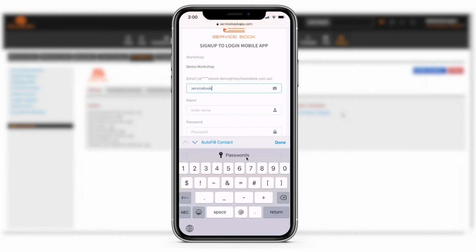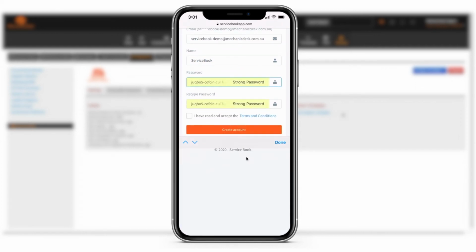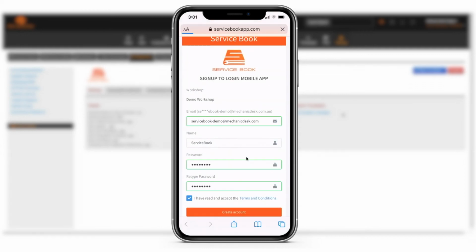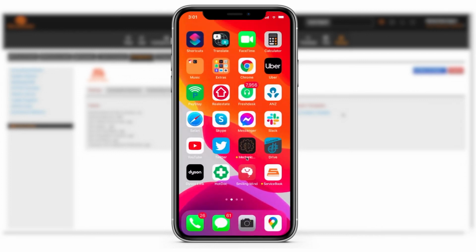It is important at this stage that the customer signs up with the correct email address as shown below. The customer will also input their name here and a password as shown. Once all fields have been entered, they will click on Create Account, and based on whether they are using Android or iOS, they can either download the app from the Google Play Store or the App Store.